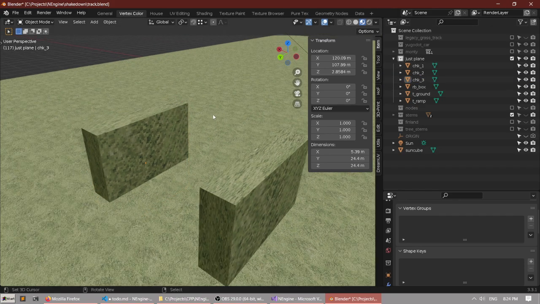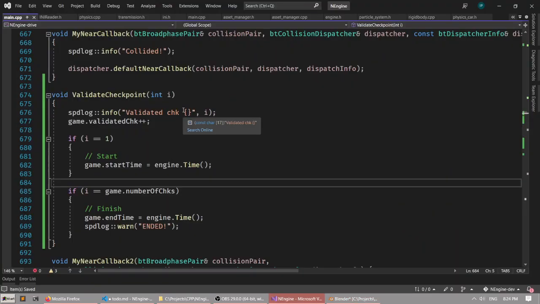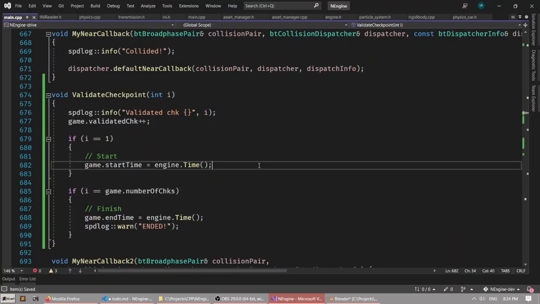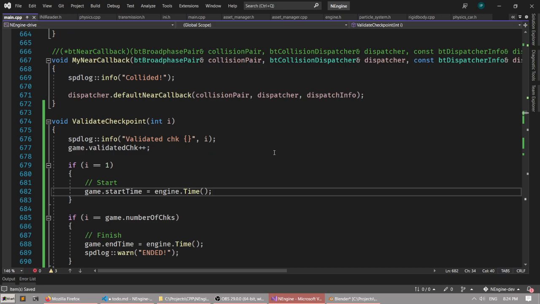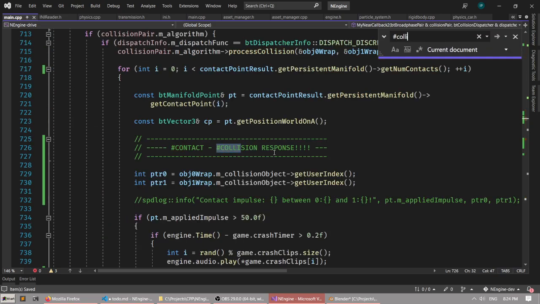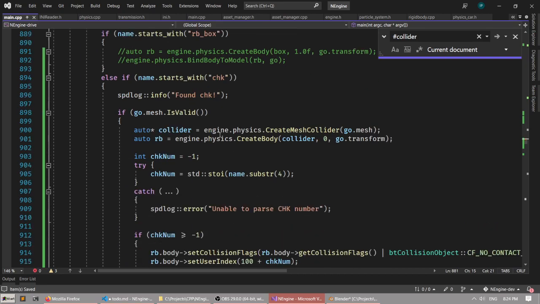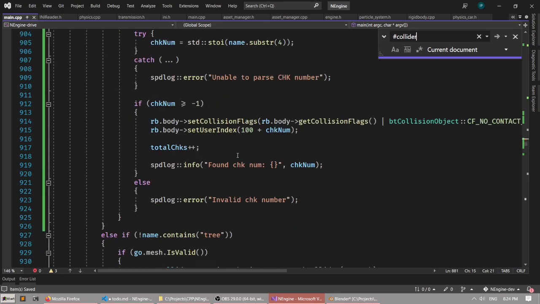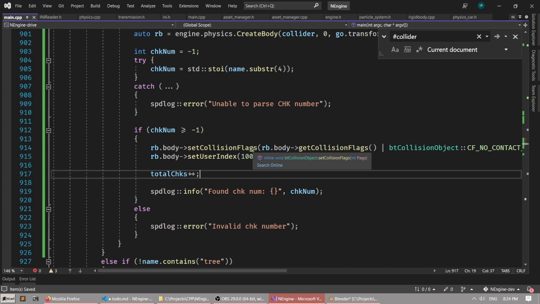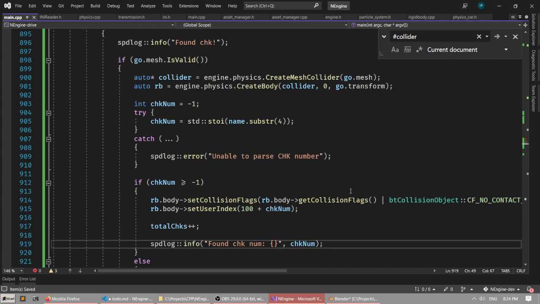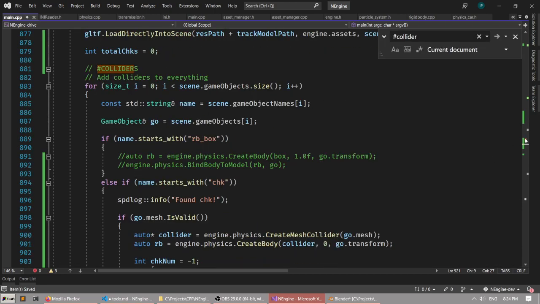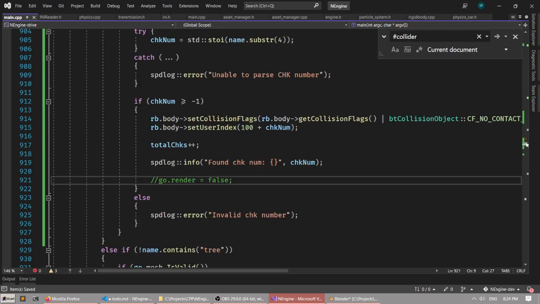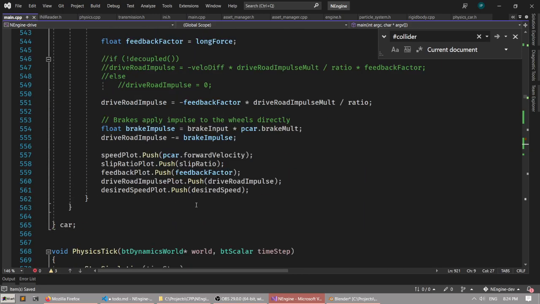Let's not destroy it now. Okay, and of course we have to hide these, but I can easily hide them by just making the checkpoints not render. So I can just say go render is false. But I'm not gonna do that yet, because I want to have them visible.